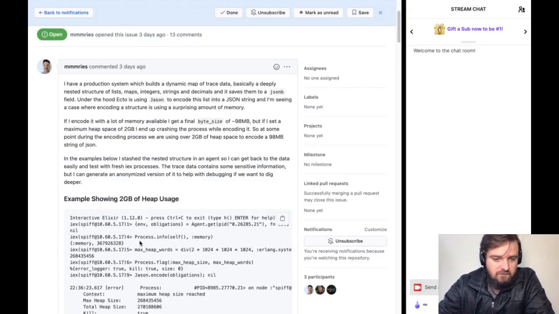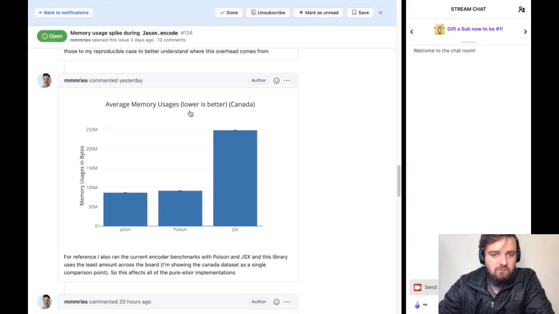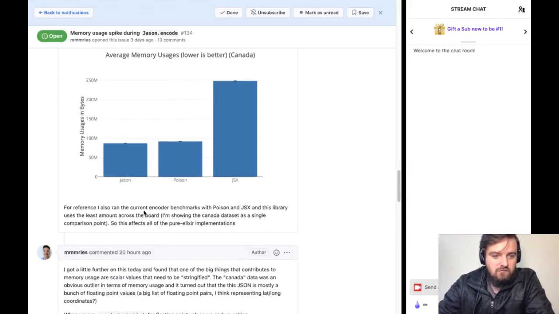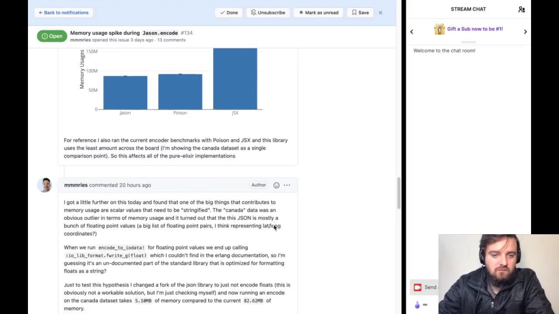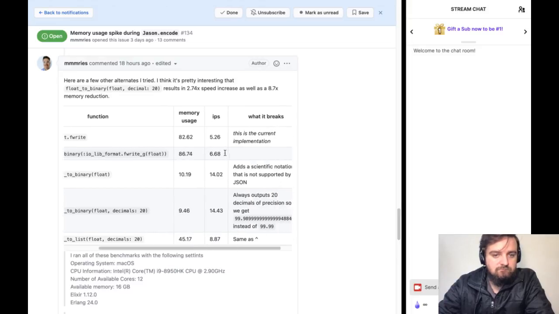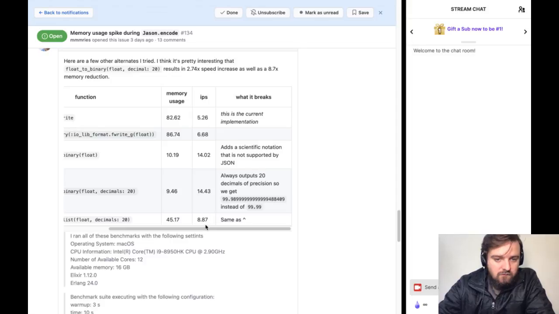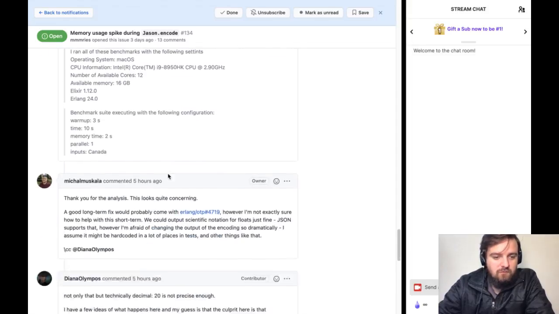So there's a spike when doing JSON encode, which transforms a data structure into JSON. So yeah, JSON, Python, JSX. Lower is better. So F-write, IO binary. Interesting. It is the fastest, but the one with the most memory usage. So yeah, thank you for adding this.